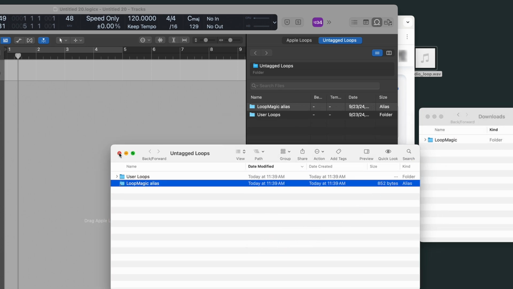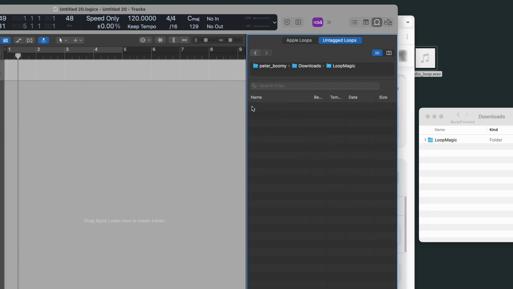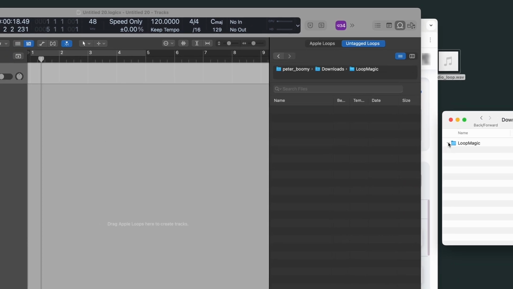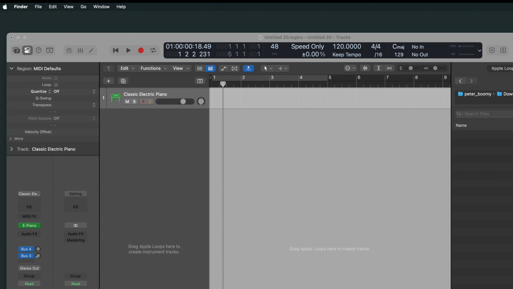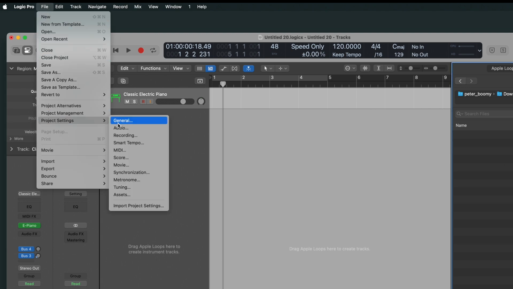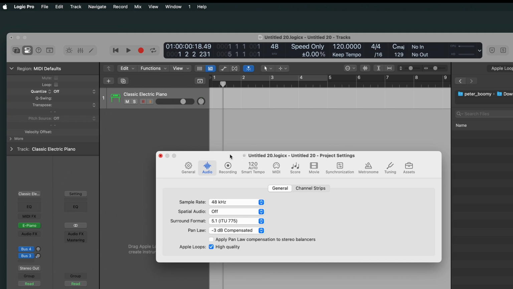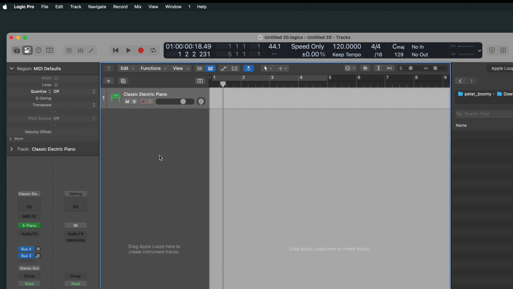Okay, let's try it out. But before we go any further, let's make sure our session is set to the same sample rate as the LoopMagic downloads, which is 44.1 kHz. You can change the sample rate by going to File, Project Settings, and then selecting Audio. I've got some loops I created with LoopMagic at 110 BPM and in A minor, so let's set those parameters as well.